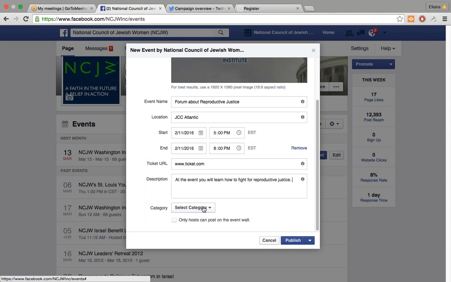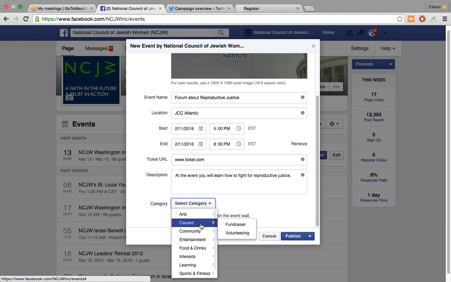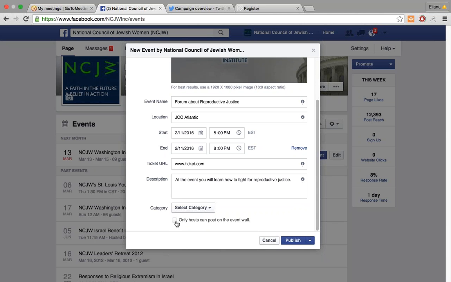Then there's a section below that says Category, where you can describe the type of event. You can click fundraiser, volunteering, whatever the event is. And then finally, there's a box here that says only hosts can post on the event wall. It can be nice to have people able to comment to say how excited they are or post questions, but that's completely up to you. When you're all set, you can click Publish and it will appear.